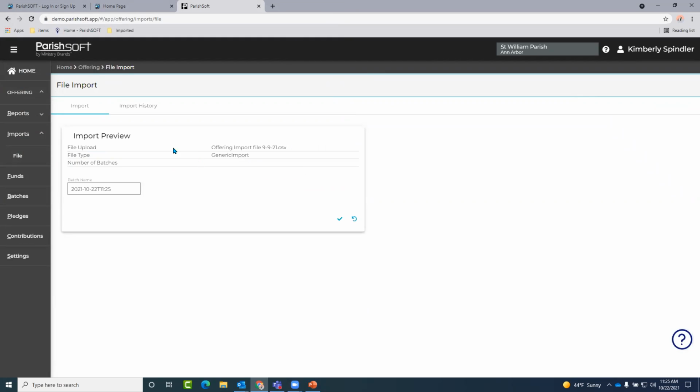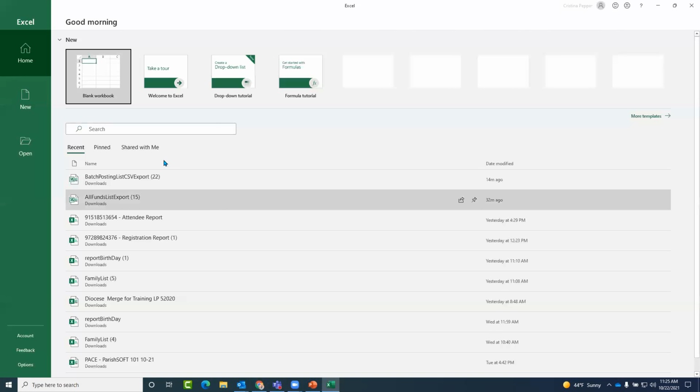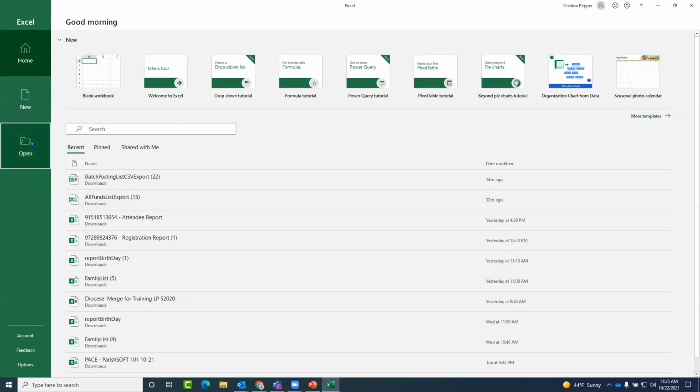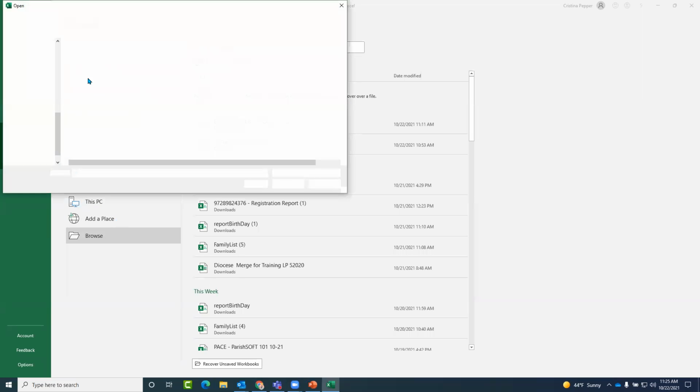That's going to load my import file. Now let me take a look at the import file and show you that import file real quick. I'm going to go into Excel and open and browse.